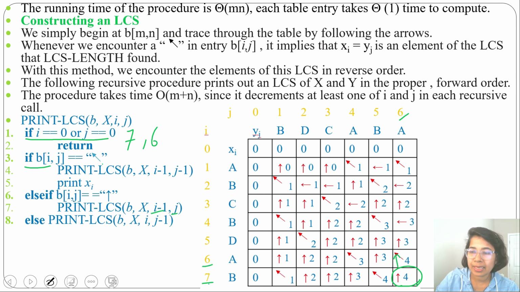So from b[7][6], now we're going to b[6][6]. Then here there is a left arrow. So we'll go to the left corner, here in 3 toward up, here in 3 toward left corner, here in 2 toward left, here in 2 toward left corner, then in 1 toward left, then in 1 toward left corner. Now just mark these corner arrows.